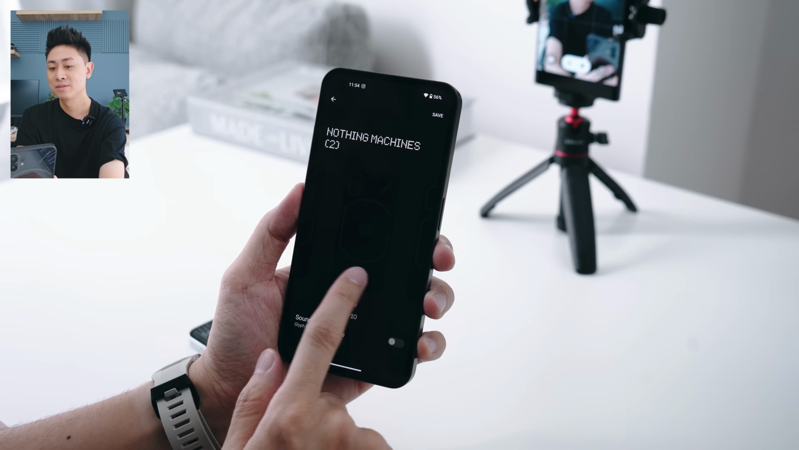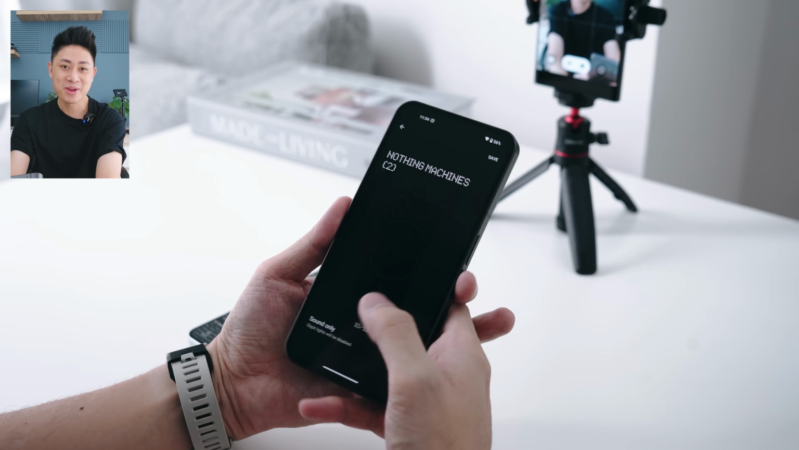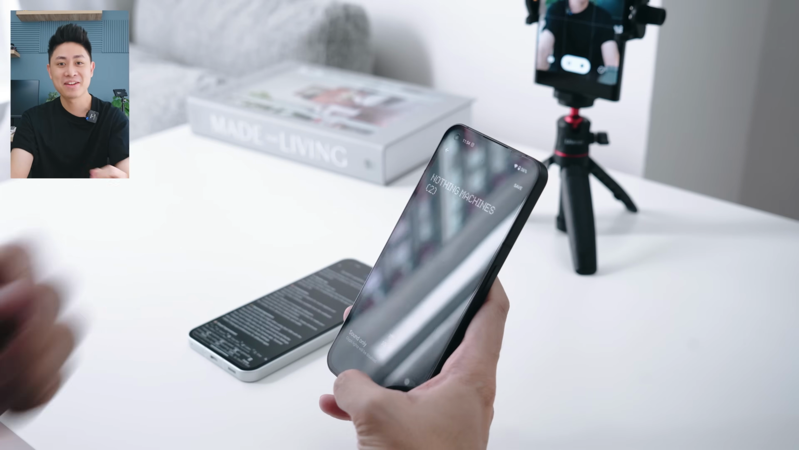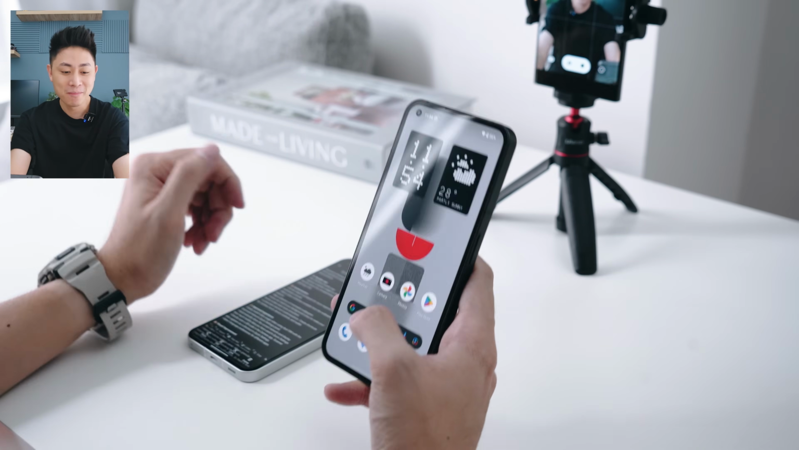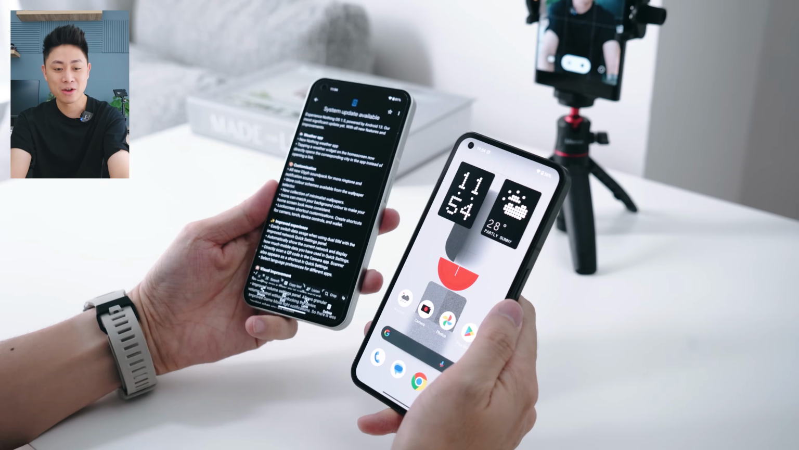So there you have it, the 10 new Nothing notification sounds. Pretty cool. Alright, so what else do we have here? Let me just take a quick look.